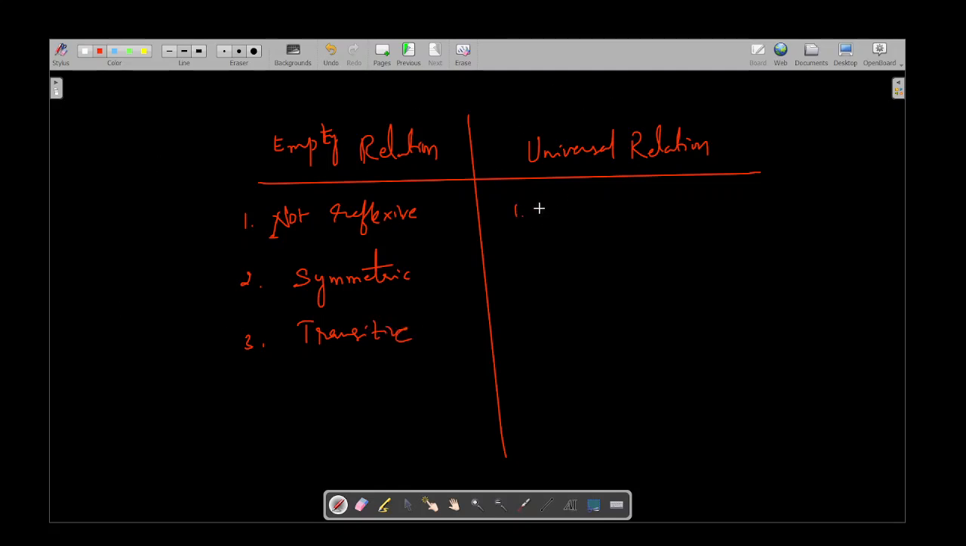Here the universal relation is reflexive, symmetric, and transitive. So with the help of these discussions, we can move on to solve some problems on types of relations that we'll see in the next videos.